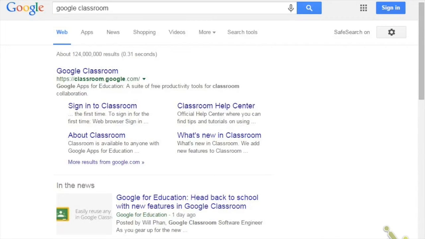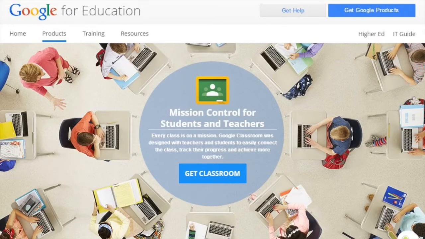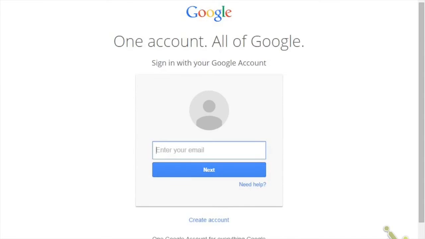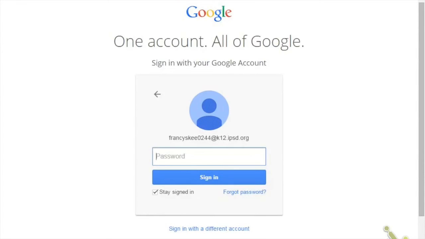In order to get to the Google Classroom website, you might want to search for Google Classroom on any search engine. Type in Google Classroom and the first link should be the right one. Once you're there, go ahead and log in by going to Get Classroom. You will enter your child's credentials that have the following conventions following at k12.ipsd.org. The logon is the computer logon password that each student has to use in order to get onto the IPSD network.